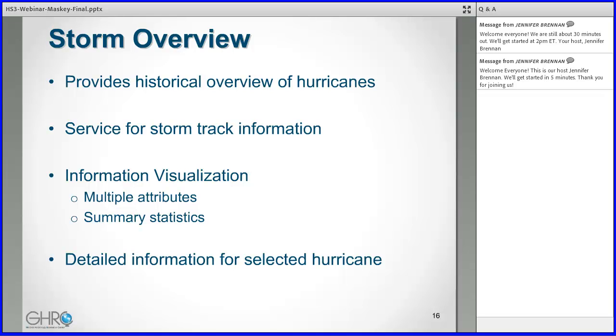Like I mentioned earlier, we have the storm overview feature that allows users to interactively explore at a high level and look at historical hurricanes and some of their characteristics. To achieve that, we have ingested all the data from Earthdata and created a set of services to develop this feature. And we provide information visualization tools to explore multiple attributes of the collected data. For example, we can plot pressure, wind speed, the duration, and the location, and temporally as well. So this provides summary statistics of past hurricanes, and the detailed information can be explored using the tool.